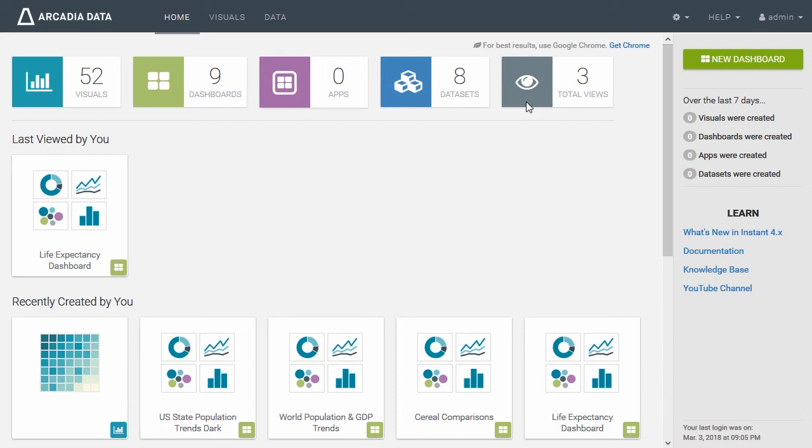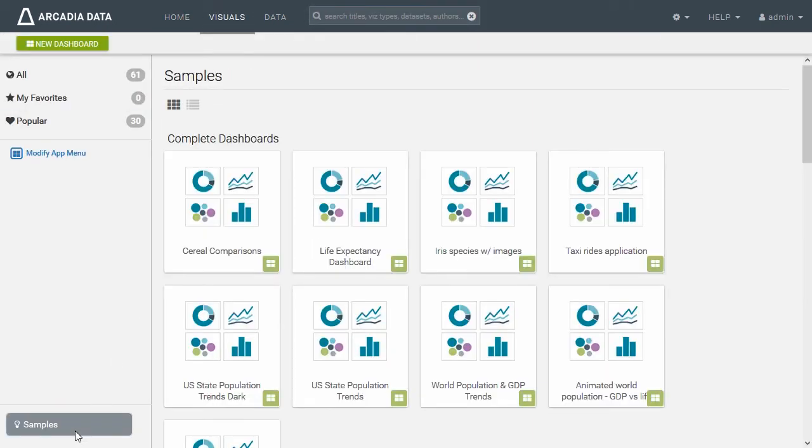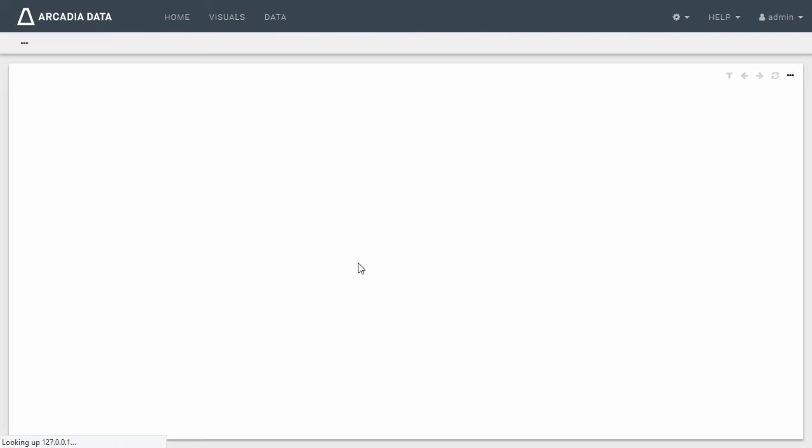Let's explore the life expectancy dashboard. Click on Visuals in the top menu and then optionally click on the Samples button in the lower left corner. At this point, the Samples button appears to do nothing, but once you create many visuals and dashboards, the Samples button will give you a quick way to filter out all the other tiles so that you only see the sample visuals and dashboards. Click on the Life Expectancy Dashboard tile to see the dashboard.